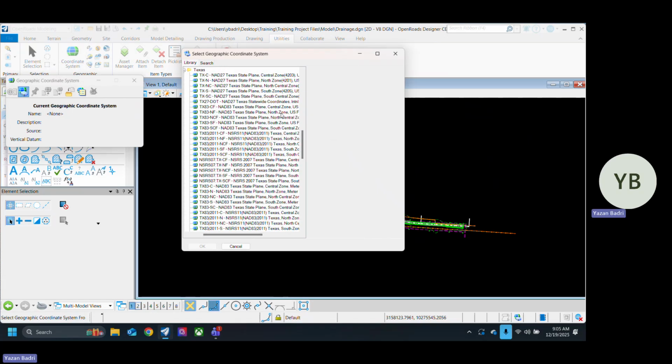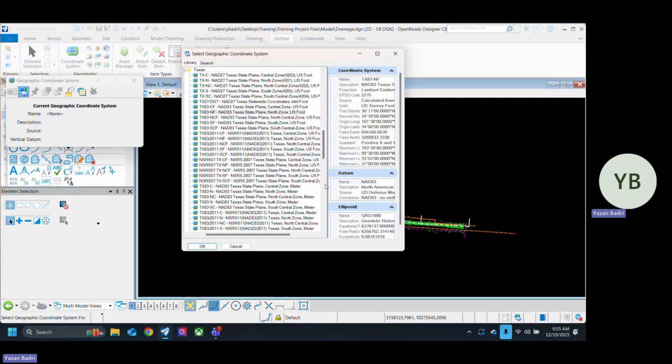We are north or central? Central. Yeah, so this is the one that I usually use, the NAD 83, Texas State Plane, Central Zone, US foot. Okay.